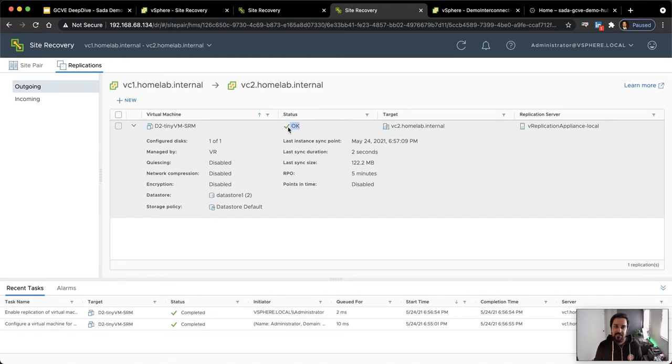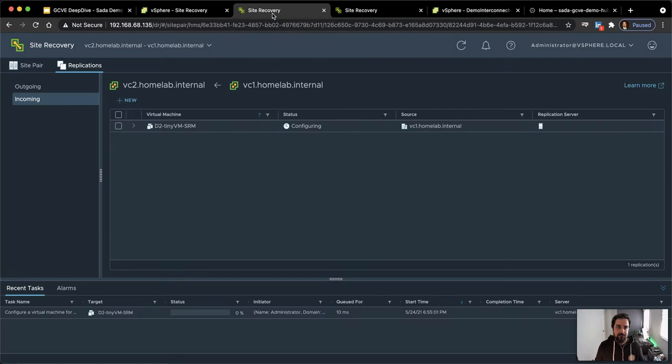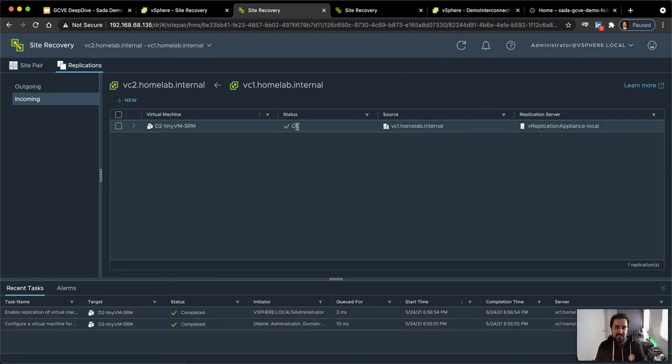So yeah, as I said, it takes a couple of minutes, but now at this point, my virtual machine has been completely replicated among the two environments. So if I go to the destination side, which is VC2, and I hit the button refresh, I'll probably see the status is okay. And imagine in this situation that my VC1 for some reason has gone down.